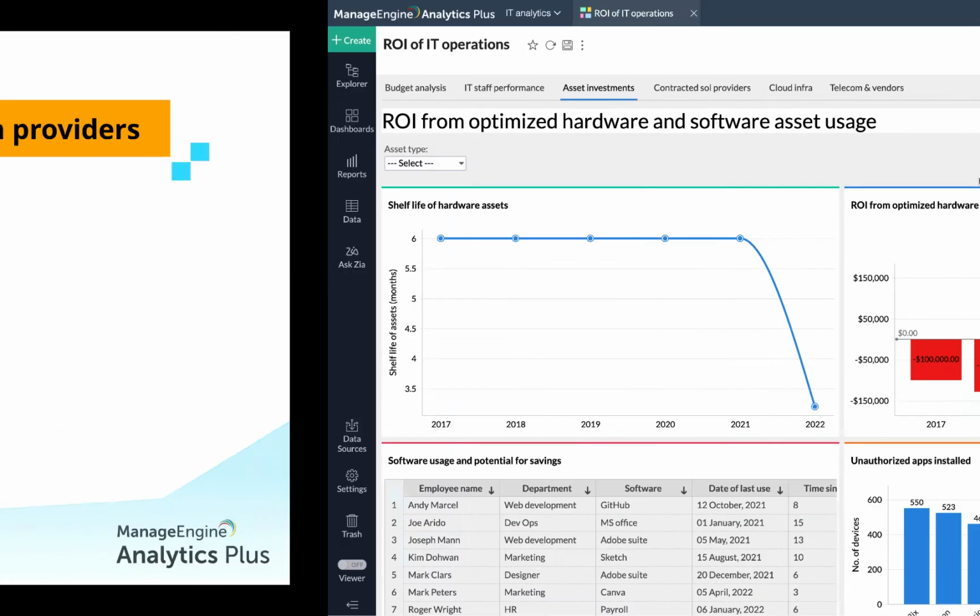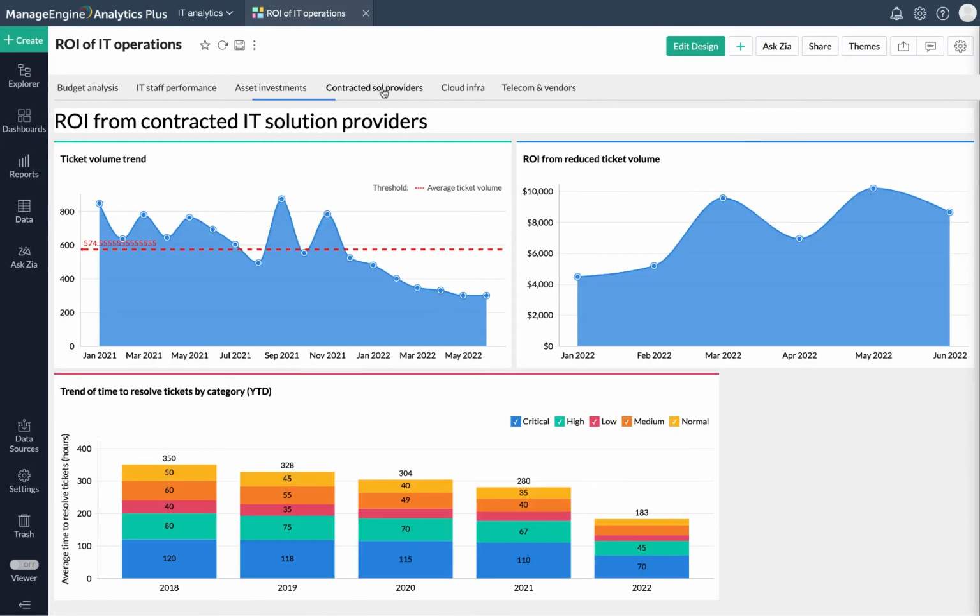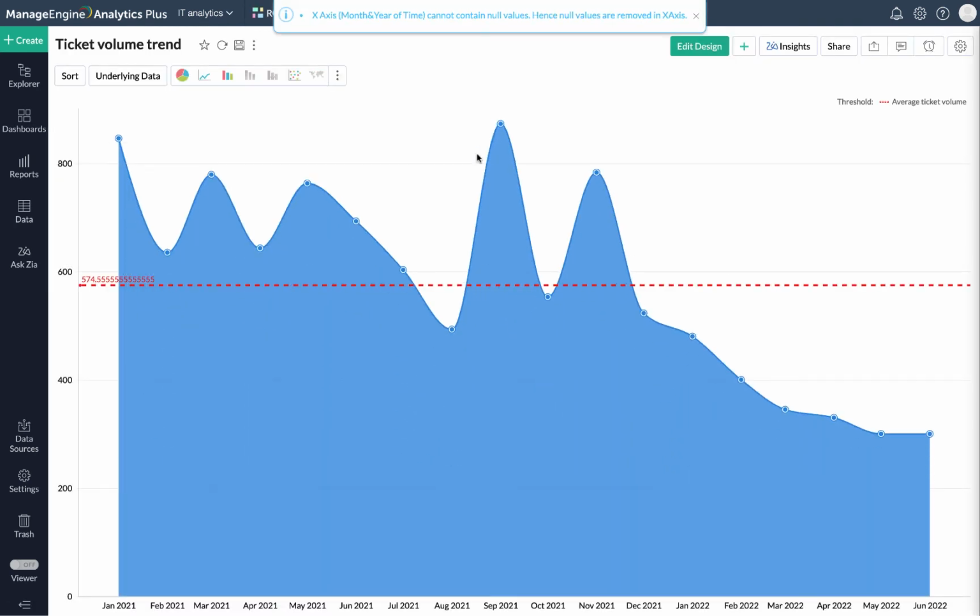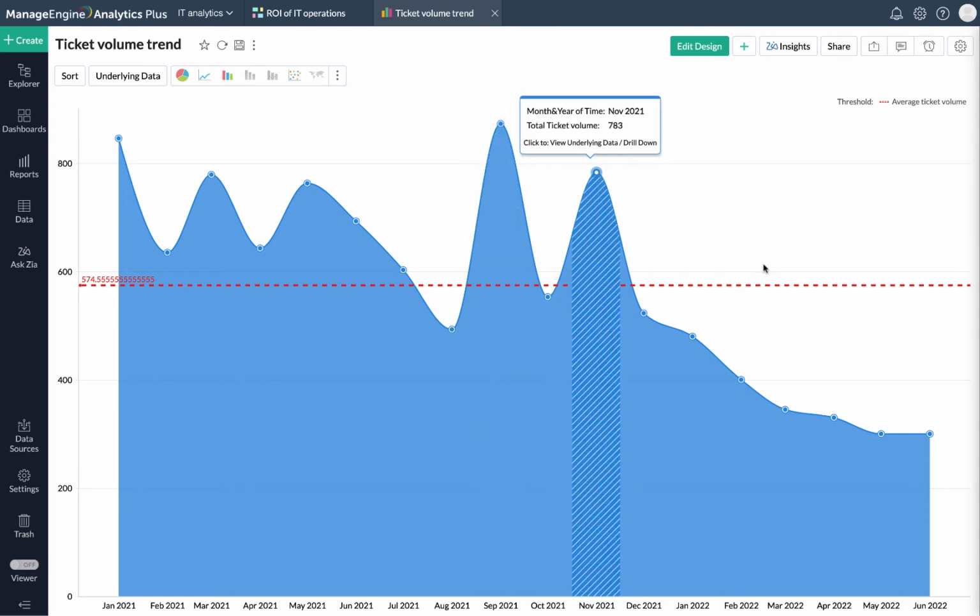Let's go back to the report. One of the ways to check if the solutions are successful is to compare the historical trend of ticket volume against the current volume. From the graph, it's clear that the ticket volume is below average for this year.